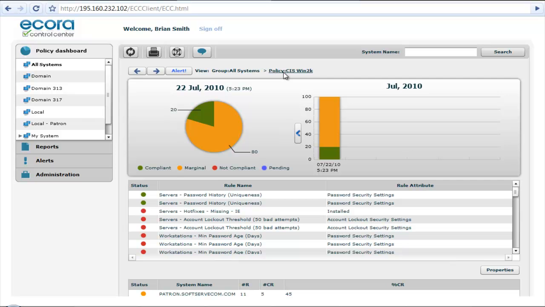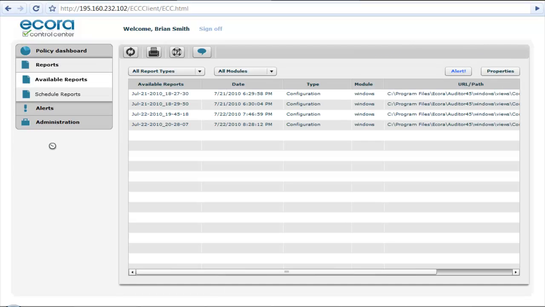Now let's move to reports. This module provides a streamlined view of the reporting functionality of Auditor Professional. Our product is known for the flexibility of its reporting. For complex queries and custom reports, you still need to use the desktop client. However, for many routine uses, this interface will be sufficient.